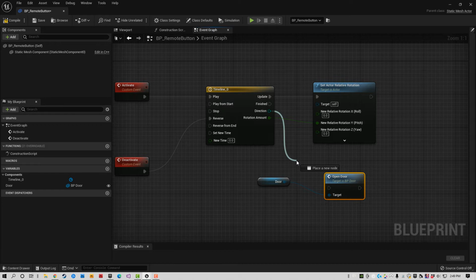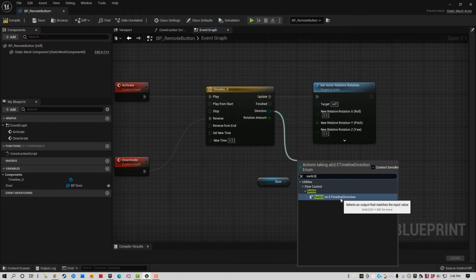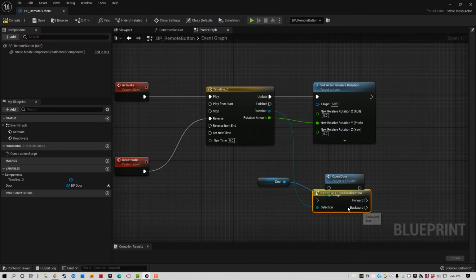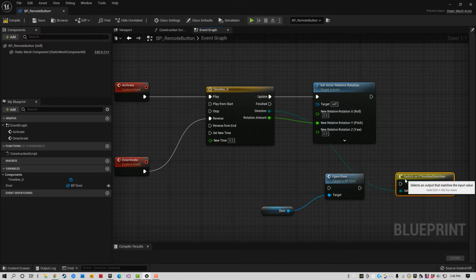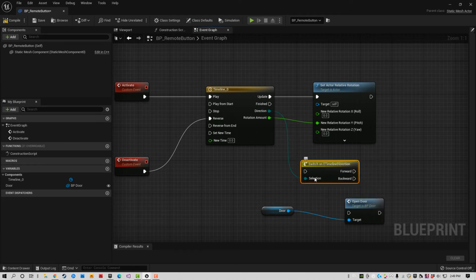A switch is going to be very similar to a branch, except it's going to be based on what's called an enum value. Right now, we're going to focus just on using the enums that Unreal has built for us, but later we'll be able to switch based on enums that we create ourselves. So here's our direction. I'm going to switch based on this E Timeline Direction. What this means is that we're now going to have this option of making two different decisions based on what value this direction is set to.